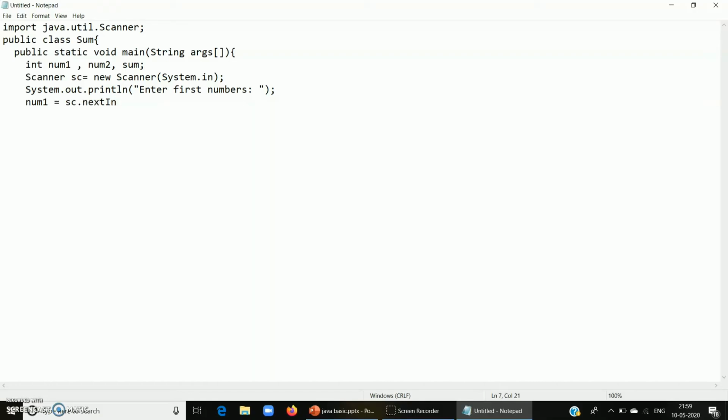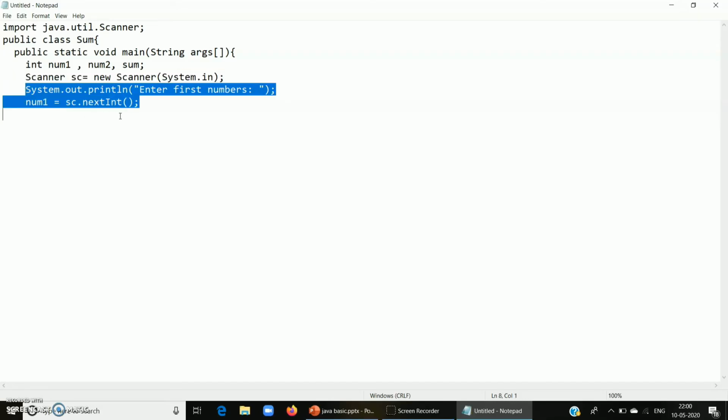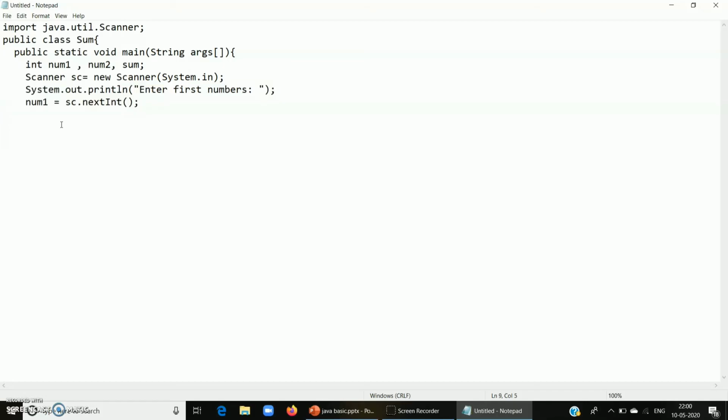What is this int? It is the data type of number1. If it is double, then you have to write sc.nextDouble. If it is float, you have to write sc.nextFloat. Since it is int, you will have to write sc.nextInt. Similarly, you have to take number2 from the user in the same manner. So input number2 from the user. So this is how the second number would be taken from the user using the sc object.